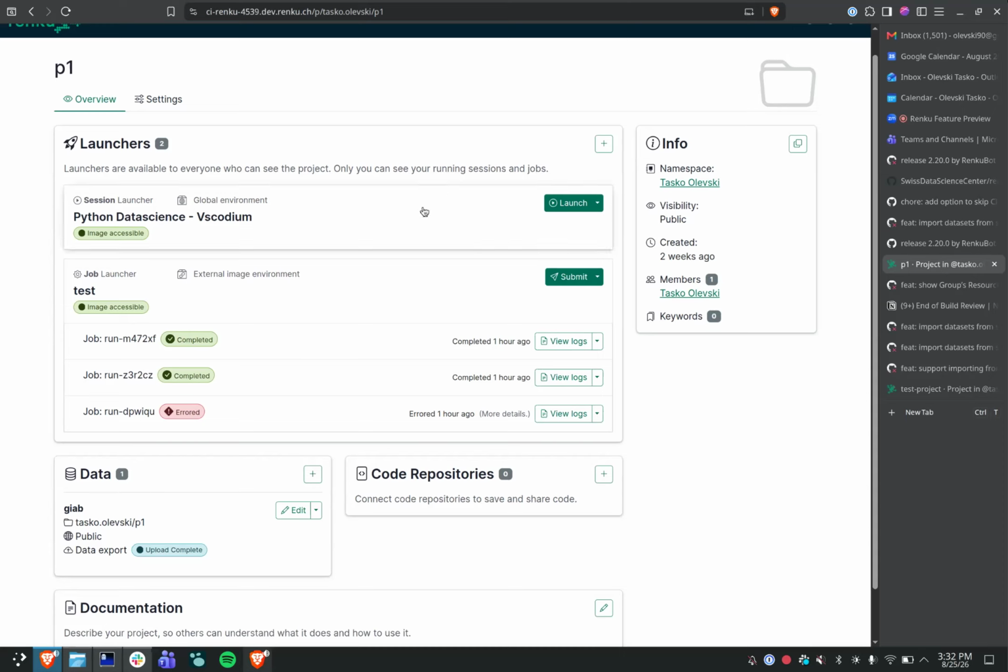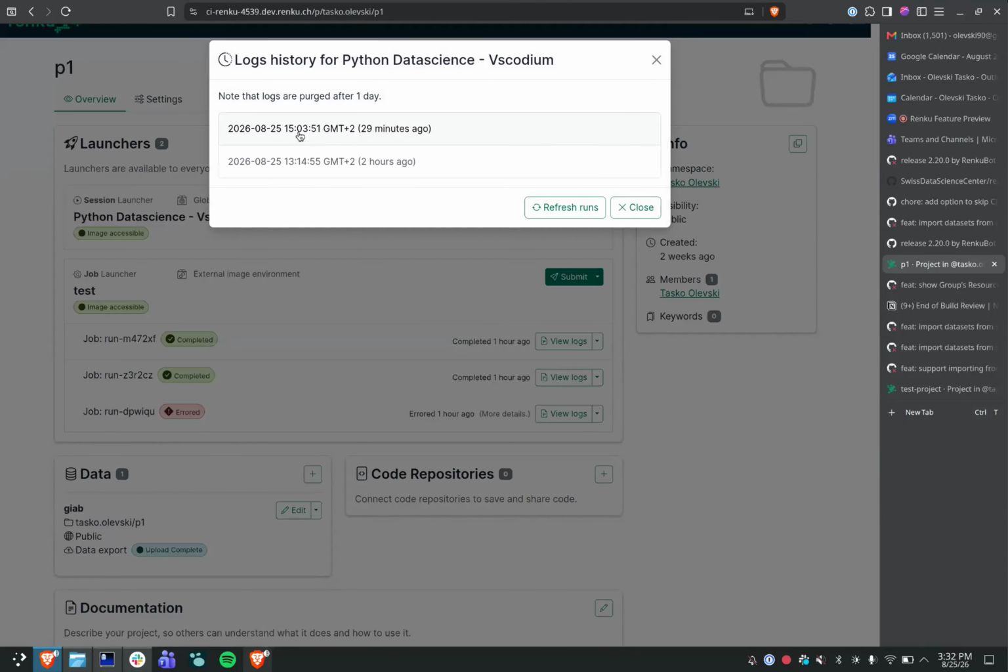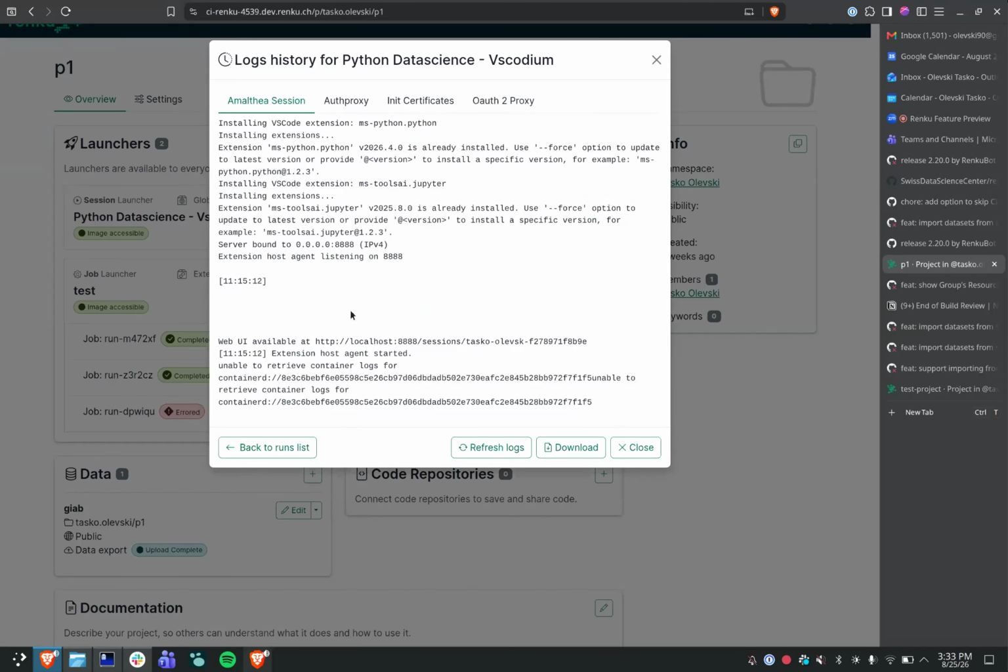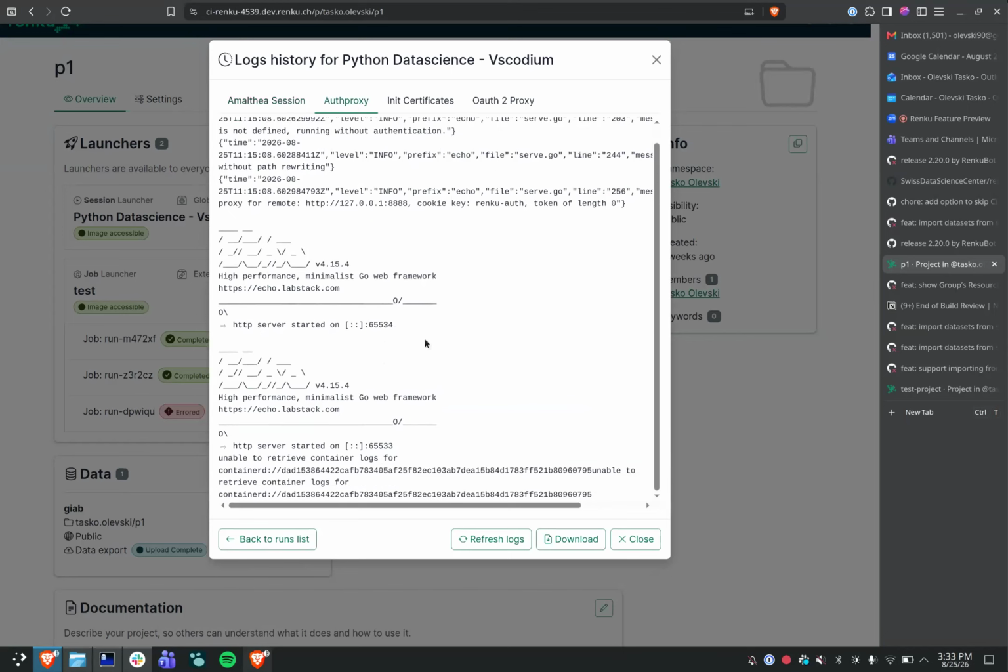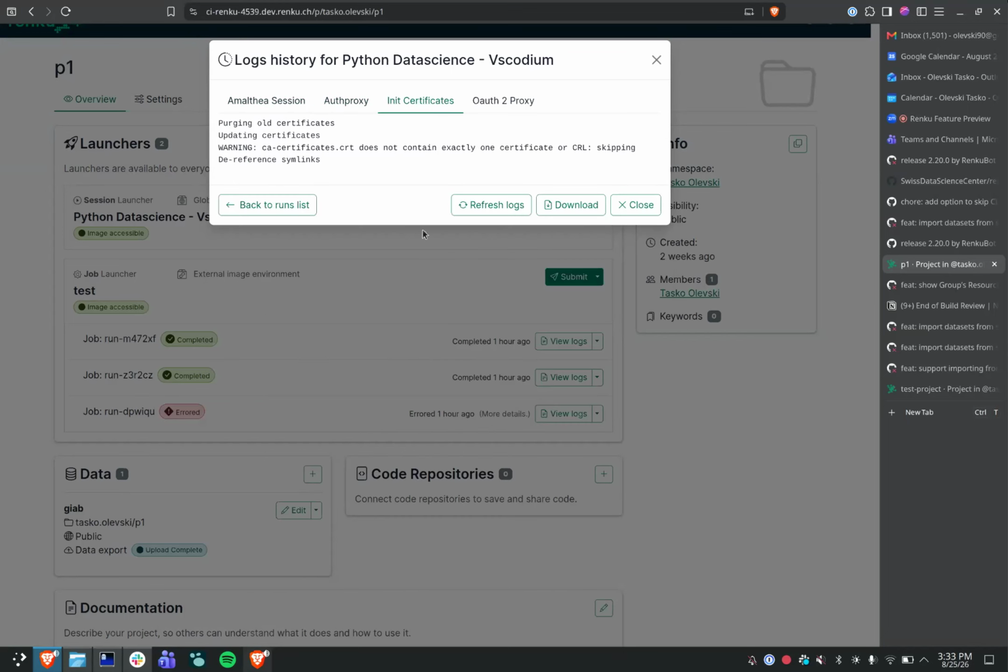And here I have a random project where I've added a job called test. It doesn't do anything exciting, but it produces some logs. And I also added a session. So for the session, what you see now is that you have this logs history. If you go here, you will see that I've launched one session half an hour ago, 29 minutes ago, and one 2 hours ago. And if you click here, you can see the full logs of what that session produced.